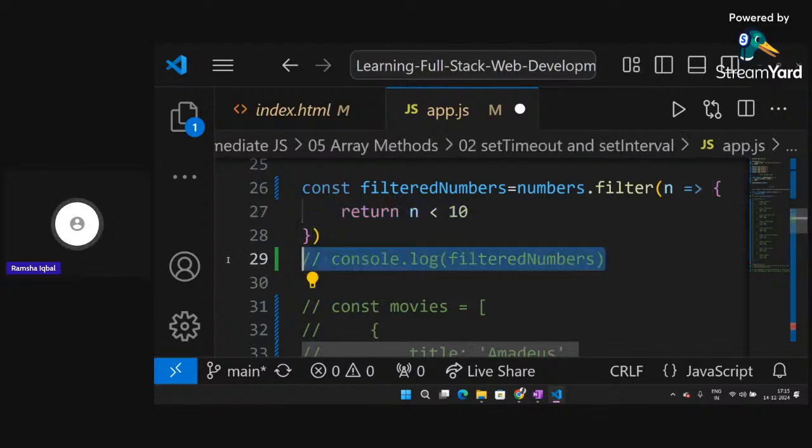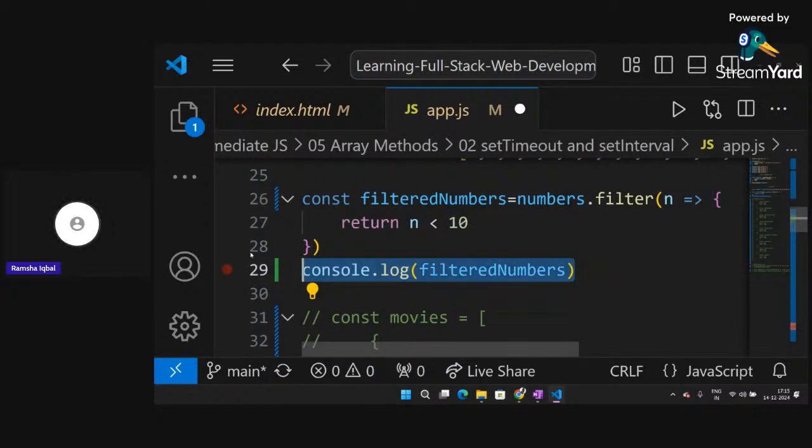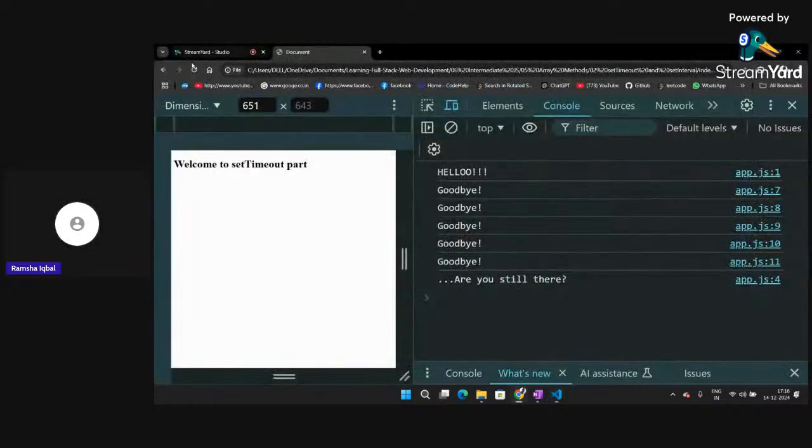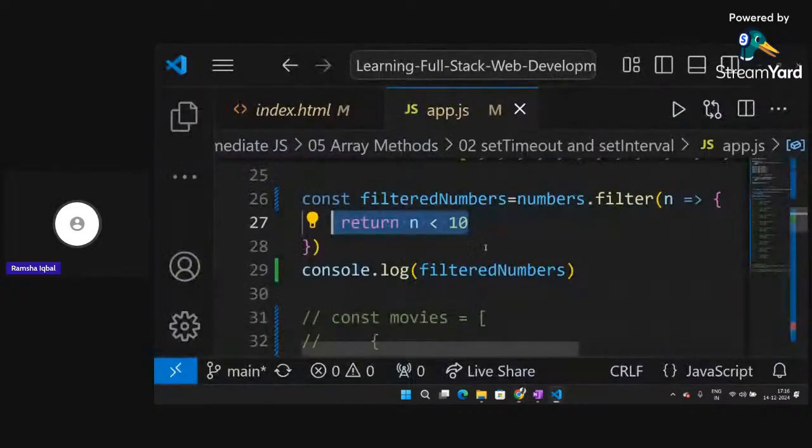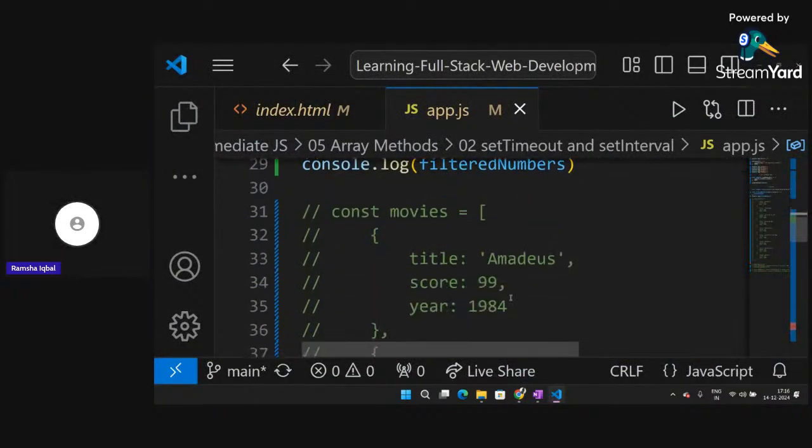If you now console log these filtered numbers, you will get only those numbers which are less than 10. If I refresh this, you can see you are getting all the numbers which are less than 10. So that's the use of filter.